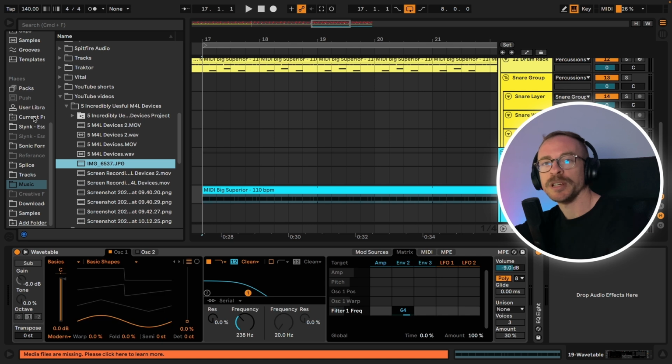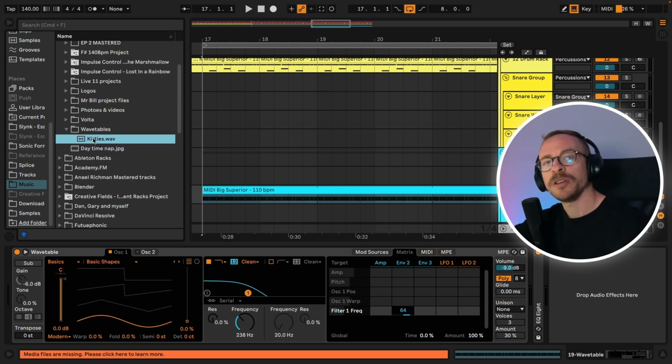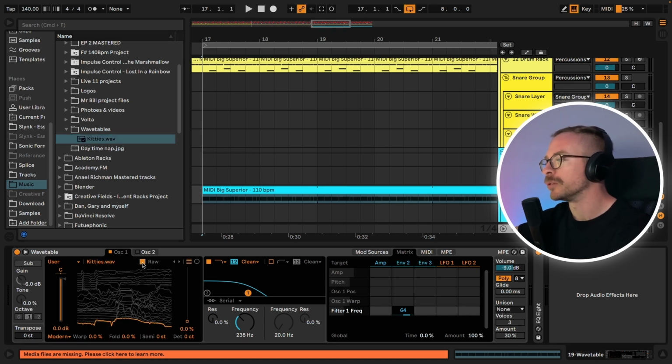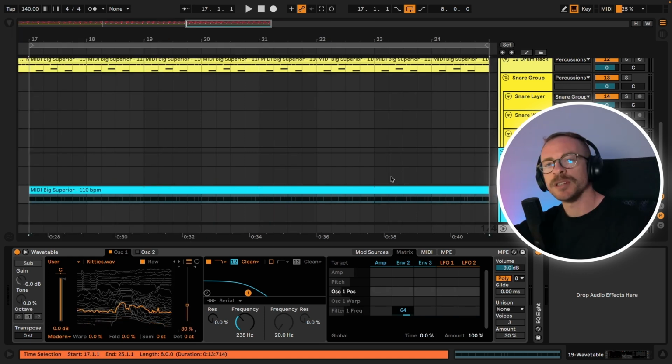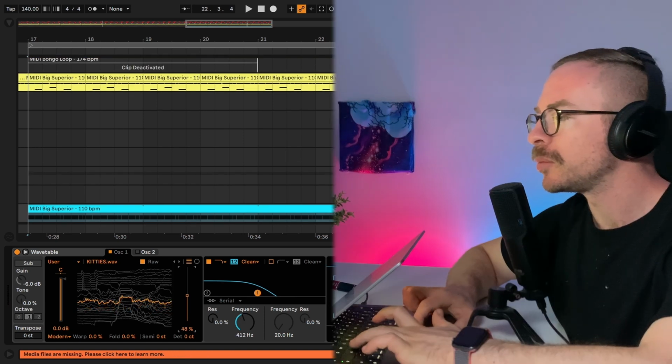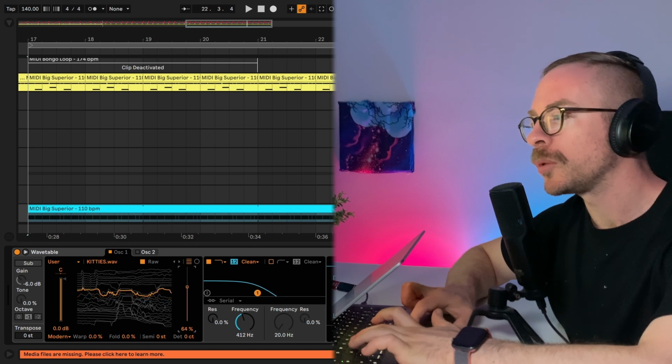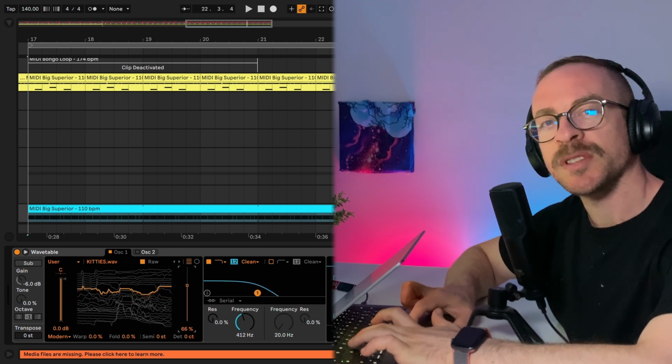On a MIDI channel, I have the wavetable synthesizer. In the Finder, find a wavetable and drag and drop it here where it says Basic Shapes. Make sure to click on Raw, and you can see the outline of Hazel and Amanda right here. Let's listen to how these cats sound as a wavetable. Ooh. This sounds nice.